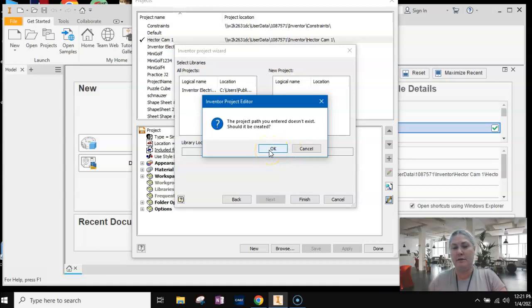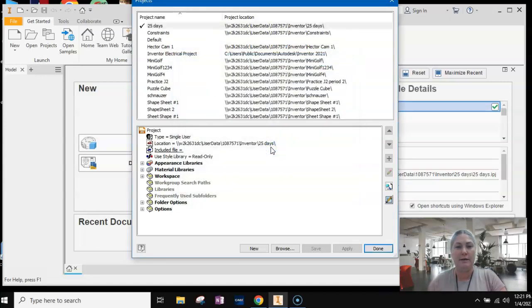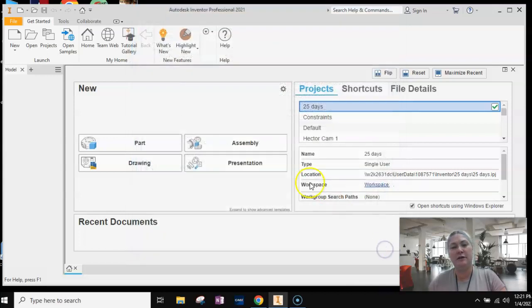It'll say the project path you entered does not exist. Should it be created? Okay. And then see it changes. If you have an error message right here, you can escape out of it and look down here on yours. If you have anything that says part or any files open, parts, assemblies, or just a plain simple part, even with nothing in it, you have to close them and then remake the project folder.